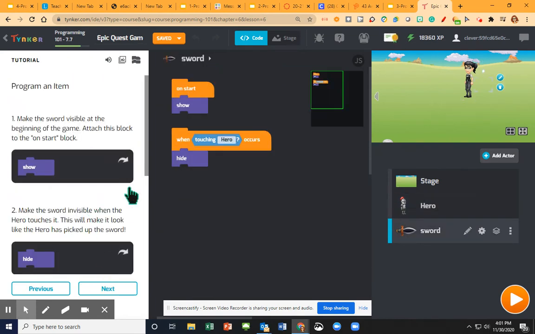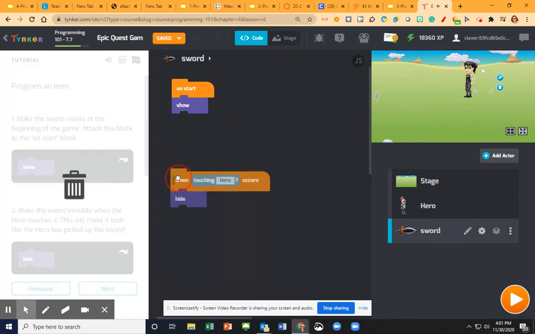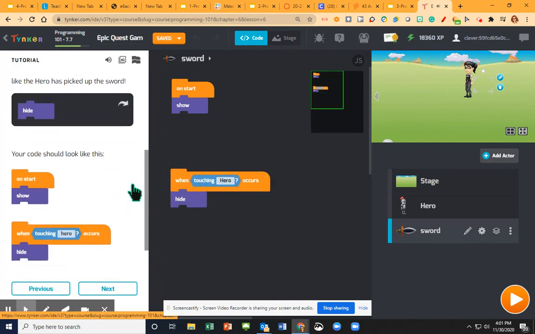Now, program an item. 1. Make the sword visible at the beginning of the game. Attach this block to the On Start block. 2. Make the sword invisible when the hero touches it. This will make it look like the hero has picked up the sword. Okay, your code should look like this.